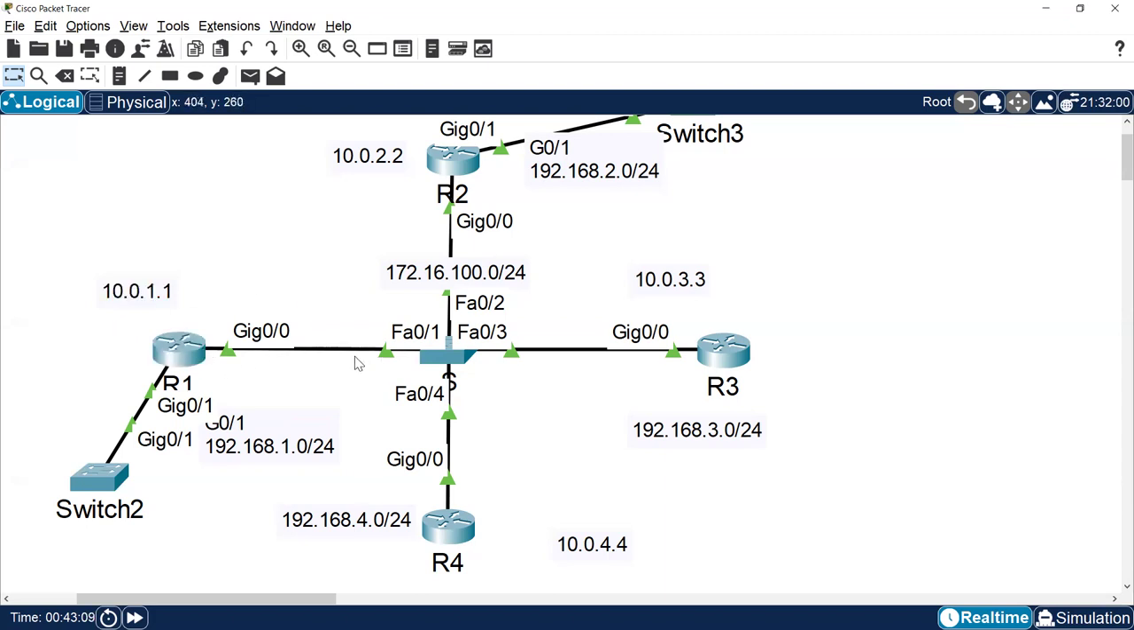And then, after that, both are checking each other's neighborship conditions. What are those? Same area, same network. There should be a process ID. There should be a router ID. This whole thing it will check. And if it is matching, then they are ready to become neighbors.